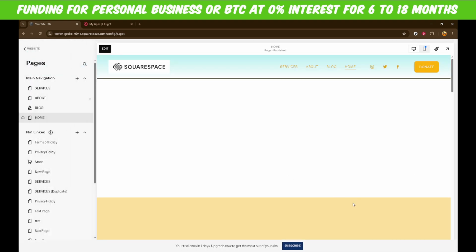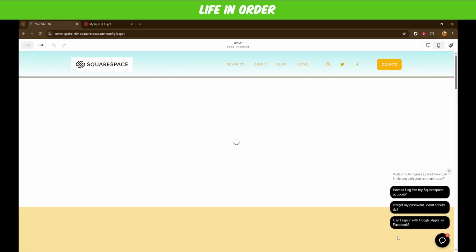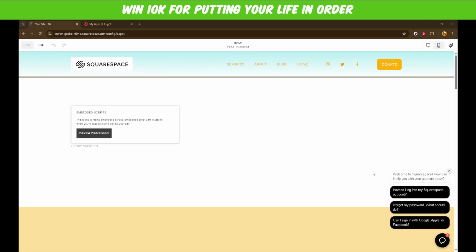By following these steps, you've set up an AI chatbot on your Squarespace website, enhancing visitor interaction in a modern, automated way. Congratulations on this integration, and enjoy the added functionality that comes with it.